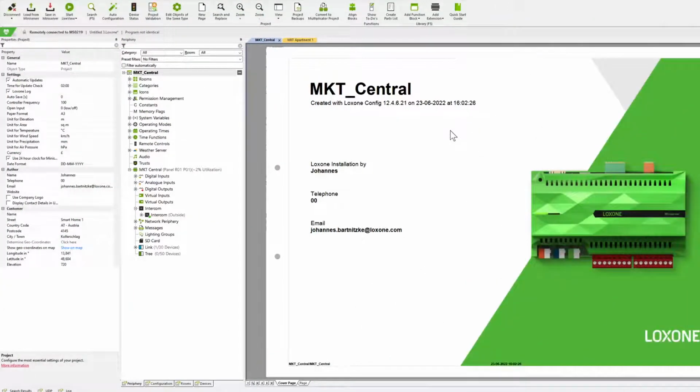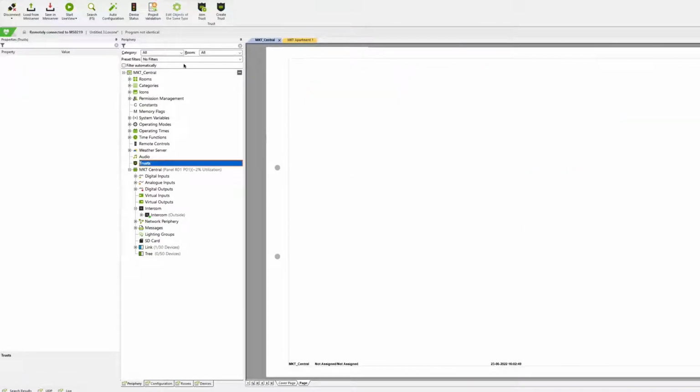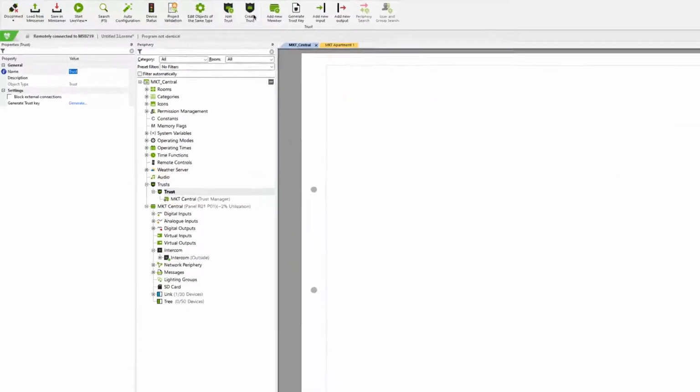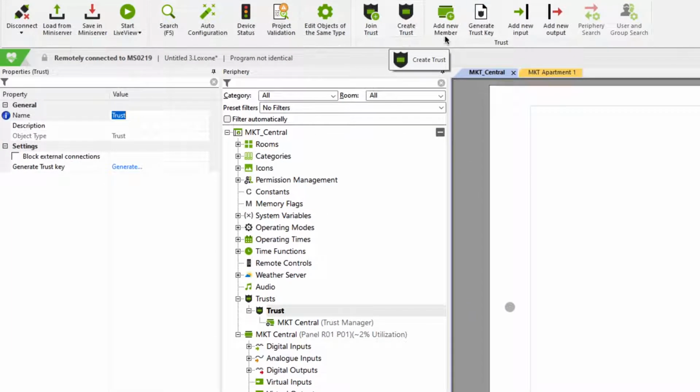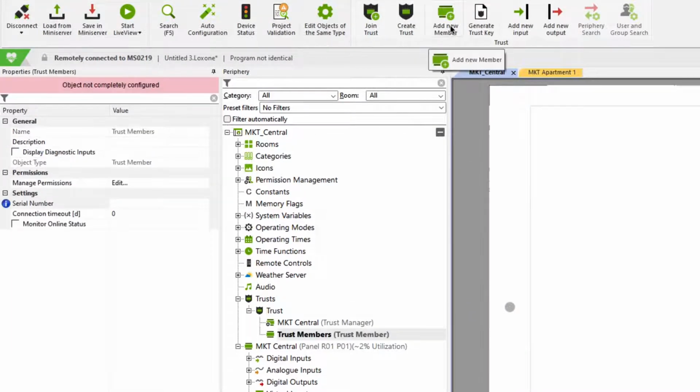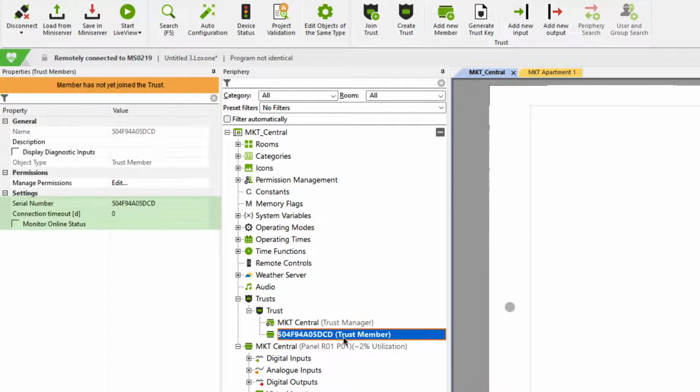First, I connect to the central miniserver where the intercom has already been finally learned in and is ready for operation, and appoint the miniserver to the trust manager. Then, I add the trust members. The serial number of the apartment miniserver is required for this. Since the participant created is not currently a member of the trust, its name is not yet known and its serial number is used. Additional miniservers can be created as participants in the same way.